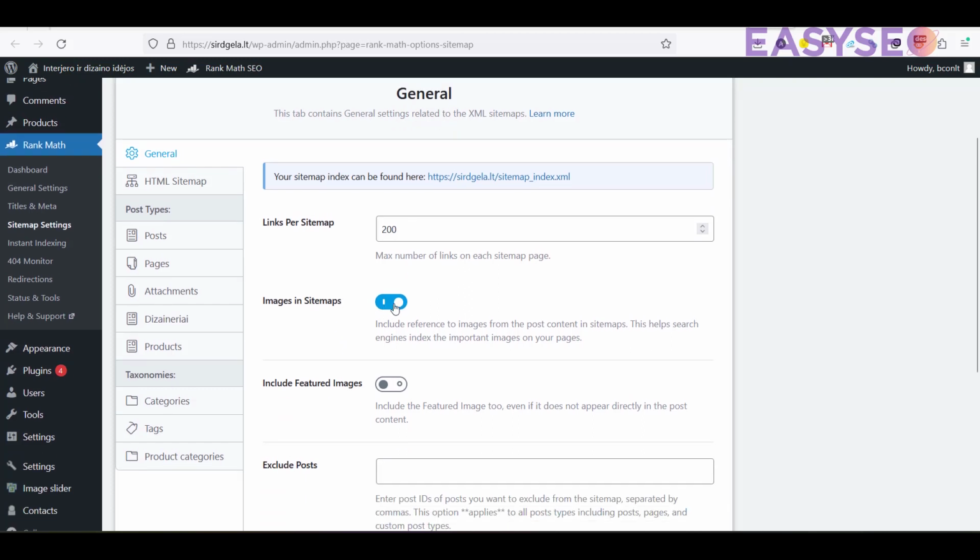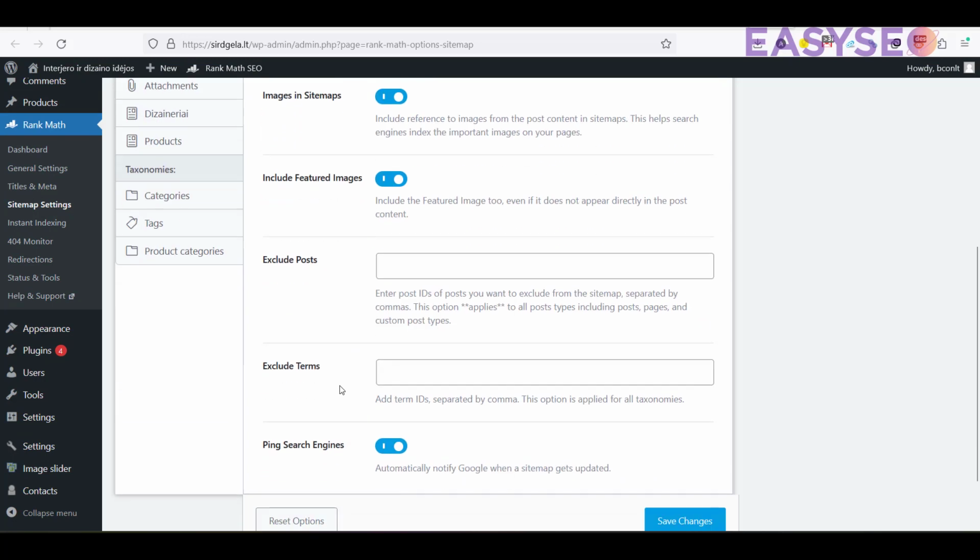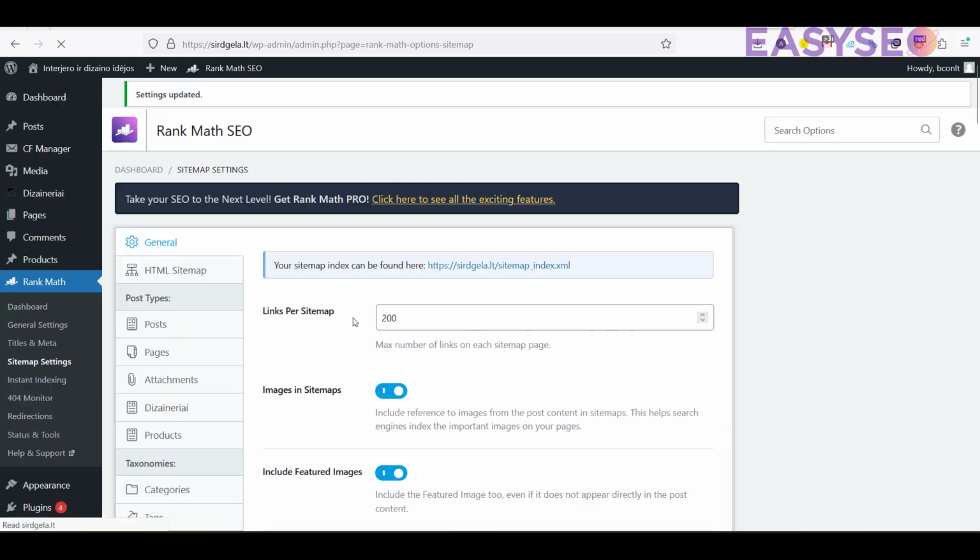Images in sitemaps. Yes, because this is a personal blog about interior design, I want the images to be indexed and I want them to be placed in sitemaps. Include featured images. Yes, I will put it on because for interior design, exterior design, images are important in Google search results. Ping search engines, yes. So I'm going to save changes.